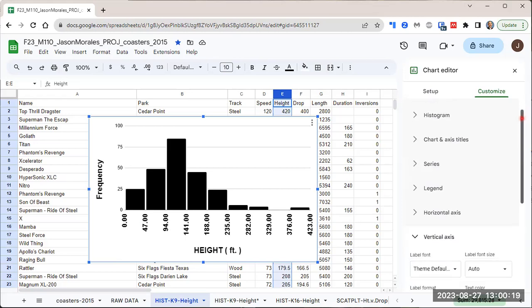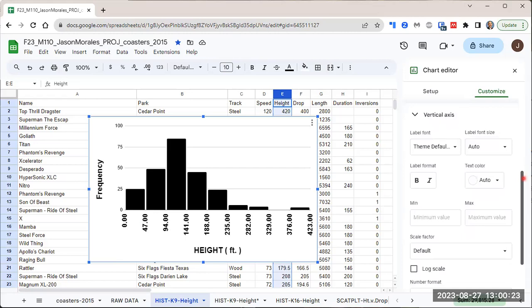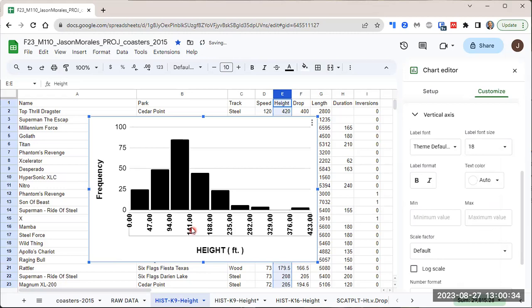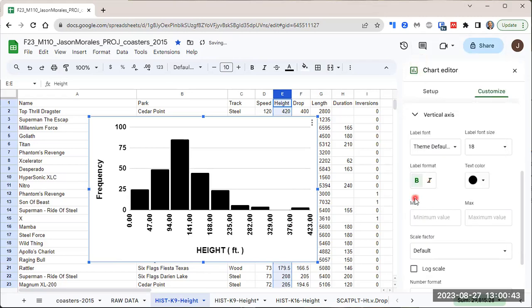And let's go to vertical axis and look at those options. So I'm going to scroll down so I can see those vertical axis options, and there's a few more. So label font, we're going to use the theme default. Label size, I'm going to change that to 18, just like what we had here. I want to make that bold, and I want to make sure that I'm using black.